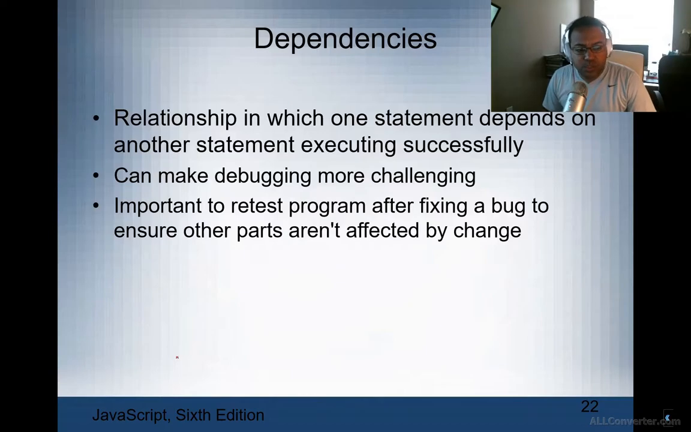So relationships in which one statement depends on another statement executing successfully is the definition of a dependency. Normally, when you're writing a program or a script file, you will have a lot of dependencies in your code. This is not a bad thing. It's actually rather good because that shows that you're using a forward-thinking logical paradigm to develop your code. Now, what this does, though, is it makes debugging a lot more challenging because you have to go through each dependency to find out which dependency failed and how to fix it.